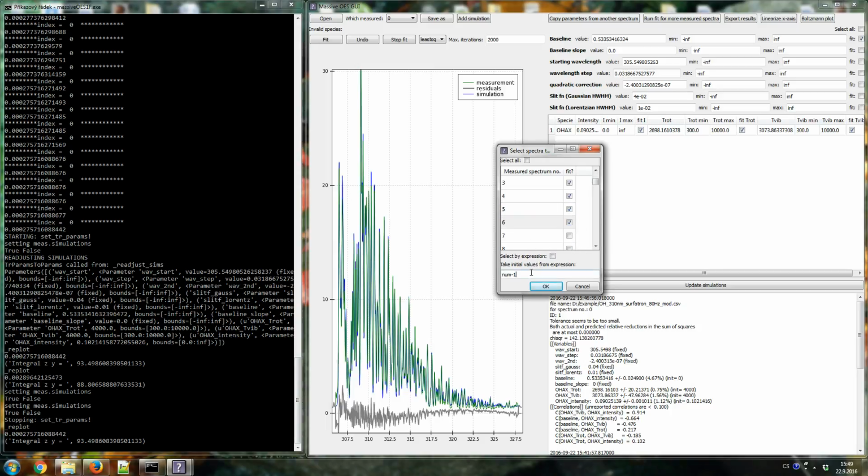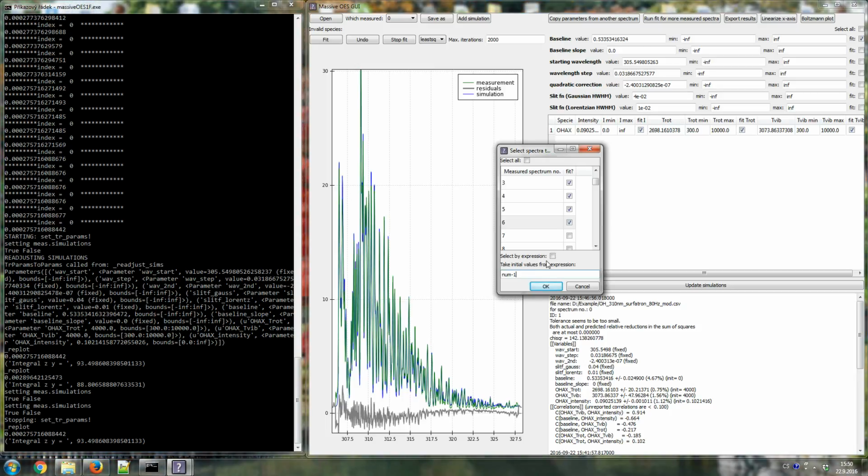So then we have take initial values from expression. When I have here num minus 1, it means that if we start to fit the spectrum number 1, so now we have done number 0, so number 1 is the next one, still not processed, I will take as initial estimate of all the parameters all the numbers that were in the spectrum 0. And when we move to 2, it will just take the numbers from 1 and 3 from number 2 and so on. So basically I would be satisfied with that, and I'll just press OK and see what happens.